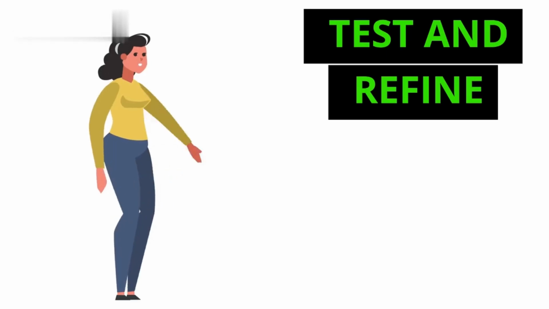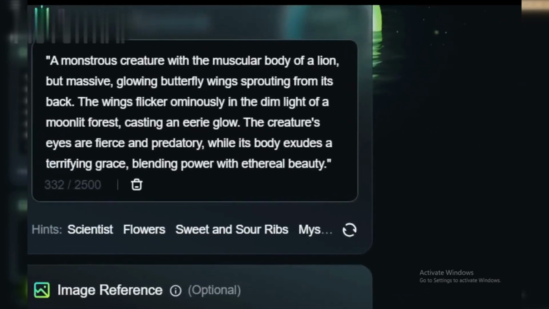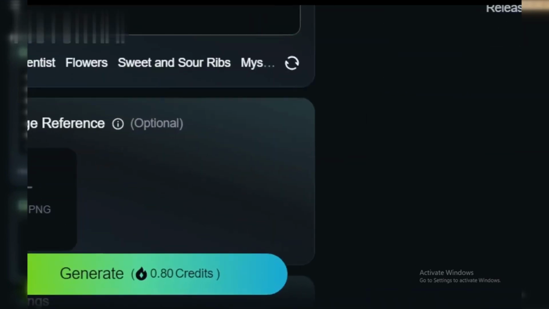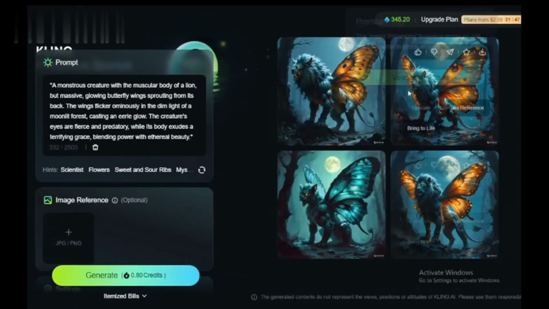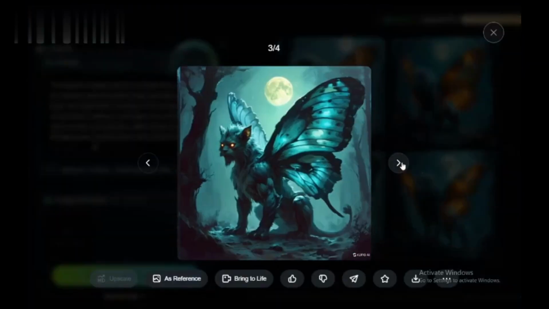Step 4. Test and refine. After running your prompt, review the output. If it's not what you expected, tweak your instructions. Adjusting keywords or adding more context can significantly improve results.